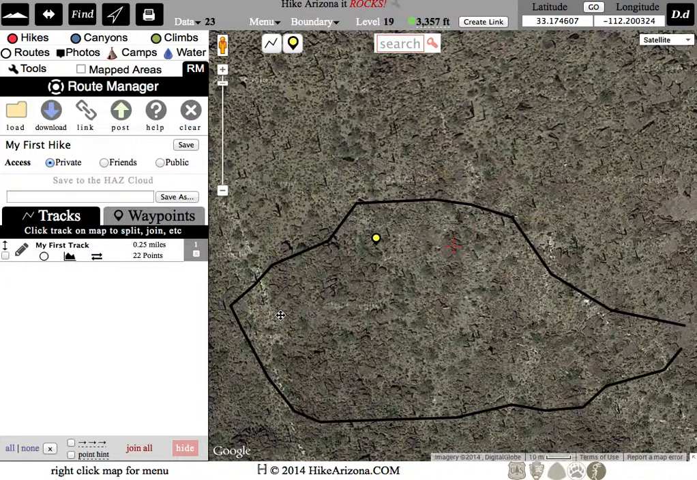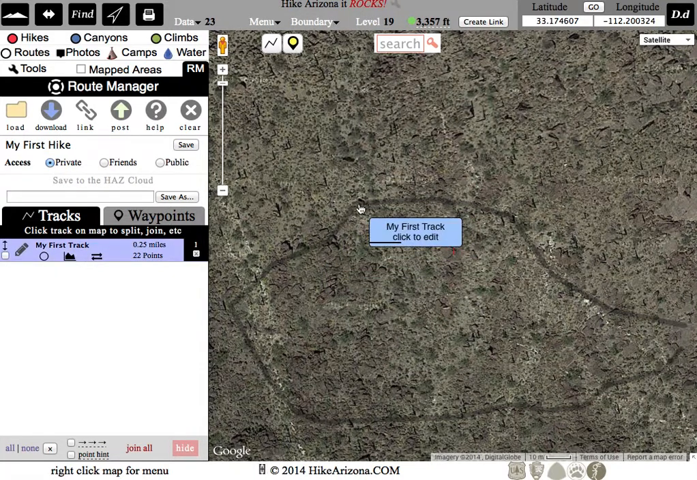And whew, quarter-mile hike. I don't know if I can hack that. You know what? Let's. This is what I came to see. I came to see that nice palm tree right there.